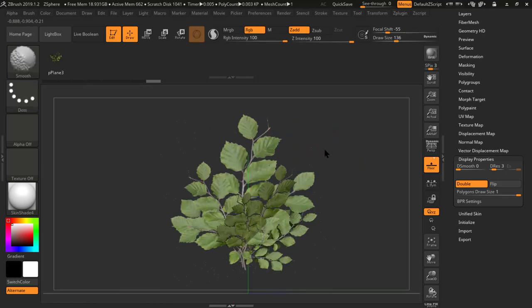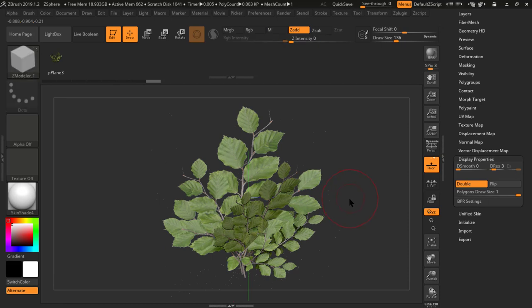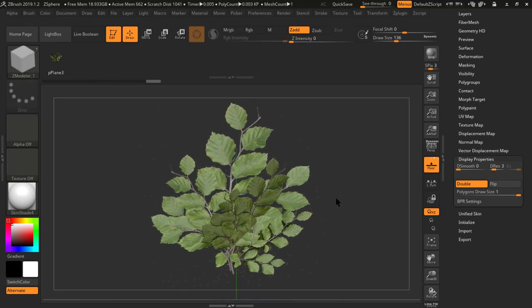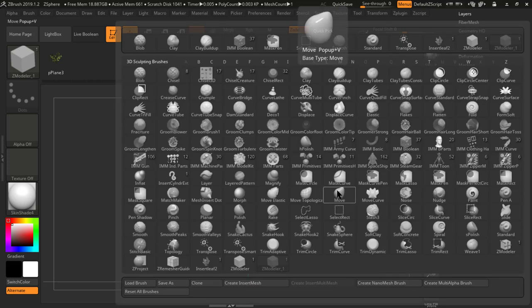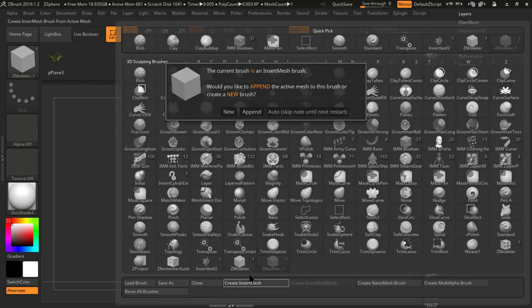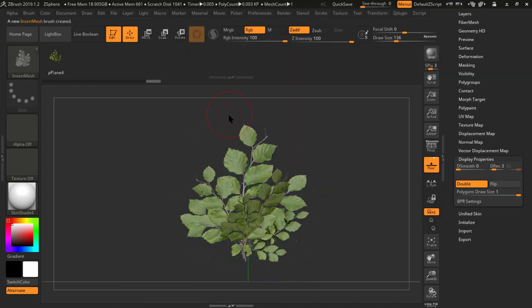So I'm going to get a face-on view holding the shift key. Have a nice face-on view. Pull that on up there. And if I hit the B key for the brush, right down here at the bottom, it says create insert brush. It's that simple. Hit it. New brush. And there it is. We now have a brand new insert brush. So insert brushes is just basically creating a brush from geometry.